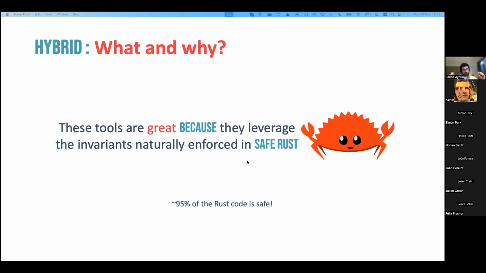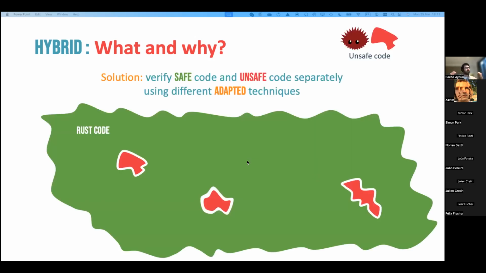And therefore, if you try to apply a technique that verifies very, very tricky code, then you're kind of not taking advantage of Rust. And you're kind of just doing C verification. And obviously you don't want to do that. So the real solution is not to put all of the tools in the trash. The solution we propose, at least, is to verify safe and unsafe code separately using different adapted techniques.